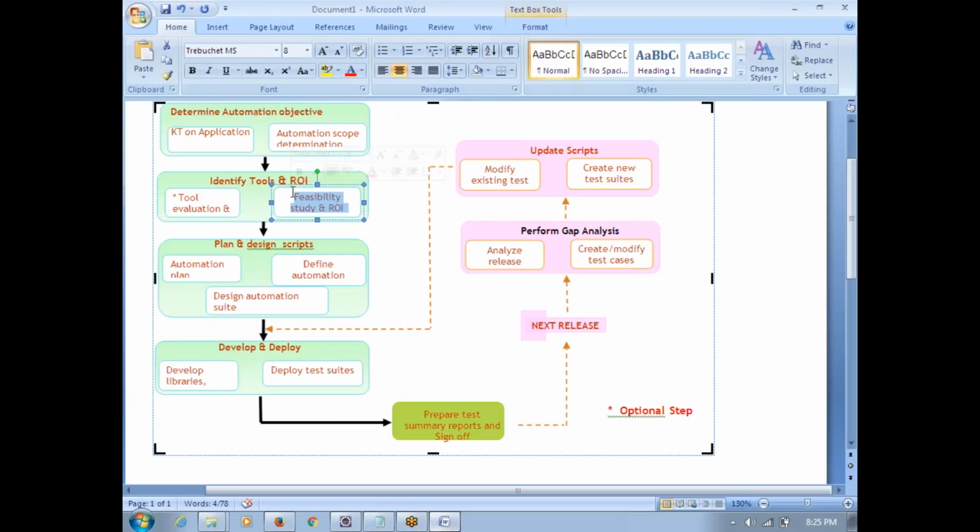Then when everyone is okay with the POC, they prepare a proper automation plan like your test plan. They will prepare a detailed automation plan. Then what is in and what is not in. Then what is the test suite, the number of test cases. Then develop and execute them. Then prepare test summary reports and sign off.